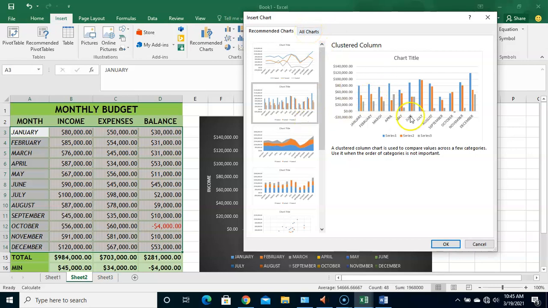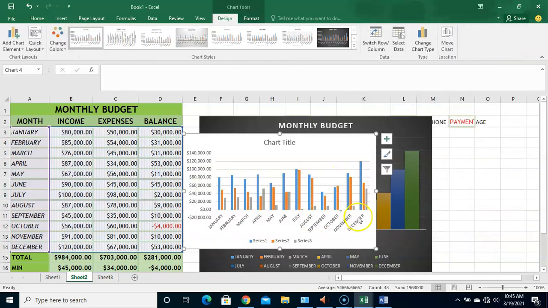So this is one now. I can use this clustered column is what I want to use now. So the next thing I'm going to do is just to click OK. I've made my selection. This is it, and this is it here, the preview. Then when I say OK, it comes out. So as you can see now, I have 3 series here. Series 1, can you see? Series 2, Series 3. So Series 1 is this blue one, which is the income. Series 2 is the expenses, while Series 3 is the balance.